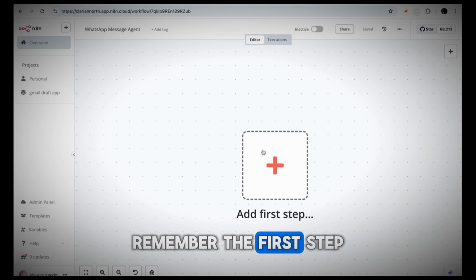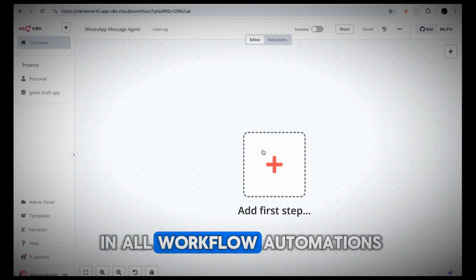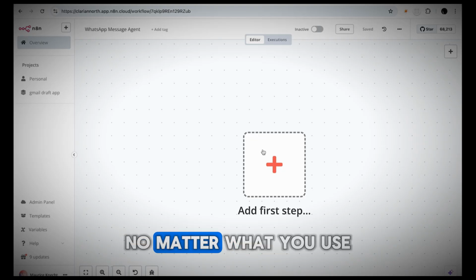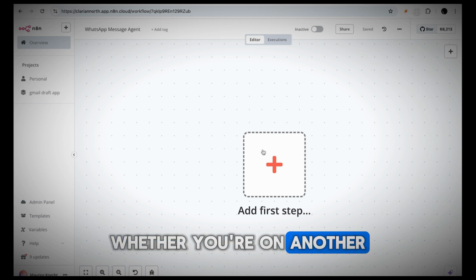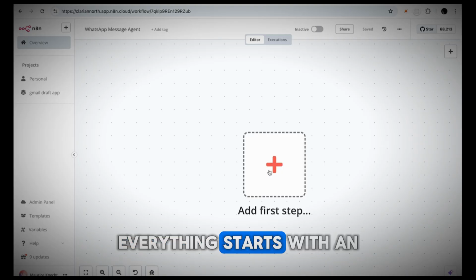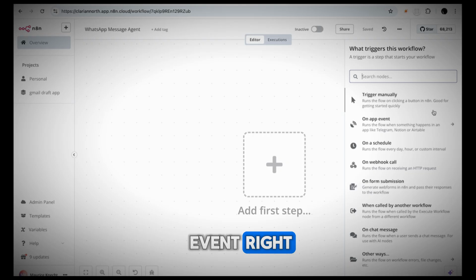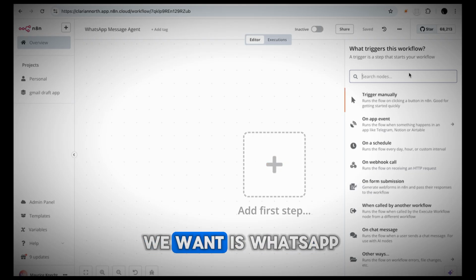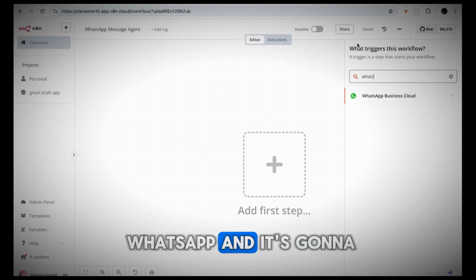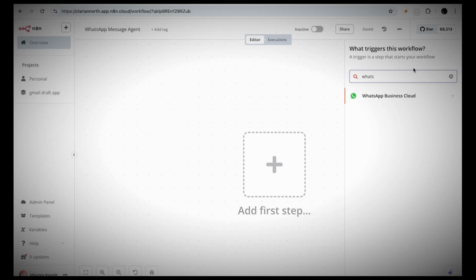Remember, the first step in all workflow automations, with AI or without AI, no matter what you use, whether you're coding in Python from scratch, whether you're on another workflow system or platform like Make or Zapier, is a trigger. Everything starts with an event, right? So we want to click on this, and what we want is WhatsApp. We're going to type in WhatsApp, and it's going to say, well, what's triggering this workflow? And the only option that we're going to see is WhatsApp Business Cloud.